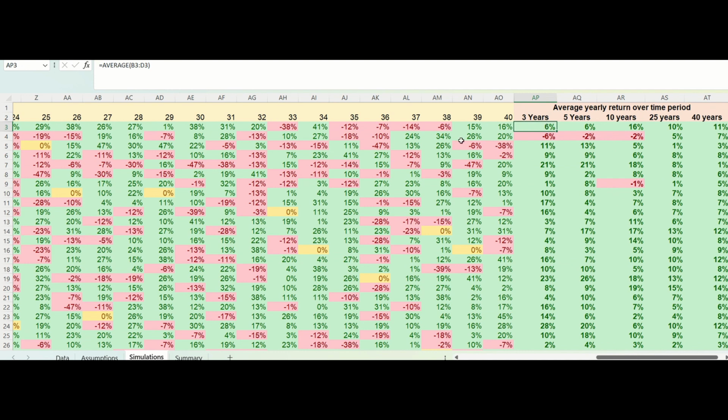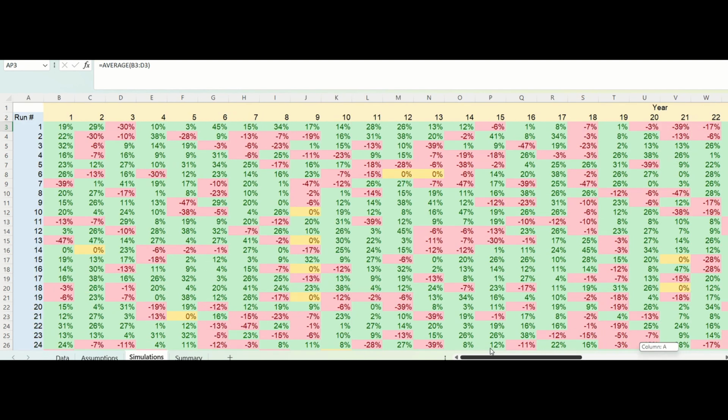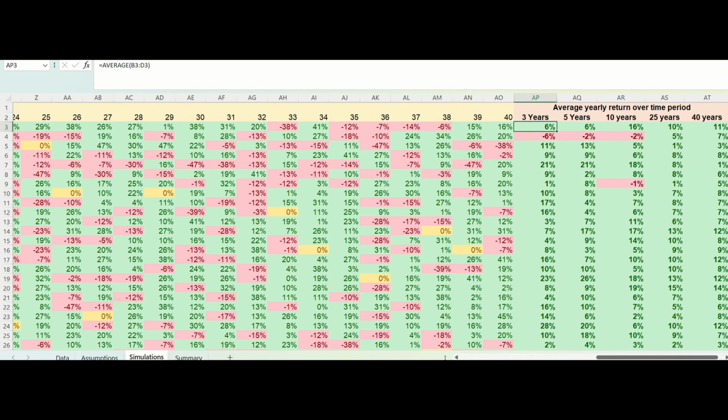And that obviously it's recalculated, so it's reset that. But you can see how that changes. So that was 6% for the first simulation, but the second simulation, if it was over 3 years, would be a gain of 22%, loss of 30%, loss of 10%. So overall, your average rate of return would be minus 6%.